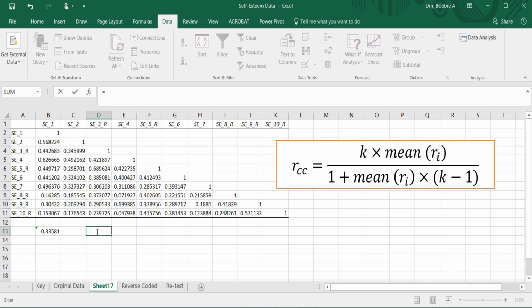But for your homework, it will be different. And then I'm going to do Shift 8, which gives you the little star, and that means multiply in Excel. And then I'm just going to click here, because that's the mean of the inter-item correlations. So 10 times 0.3358 is 3.358097.